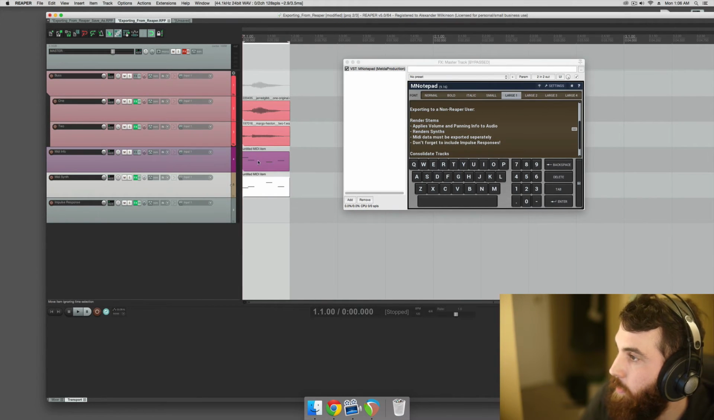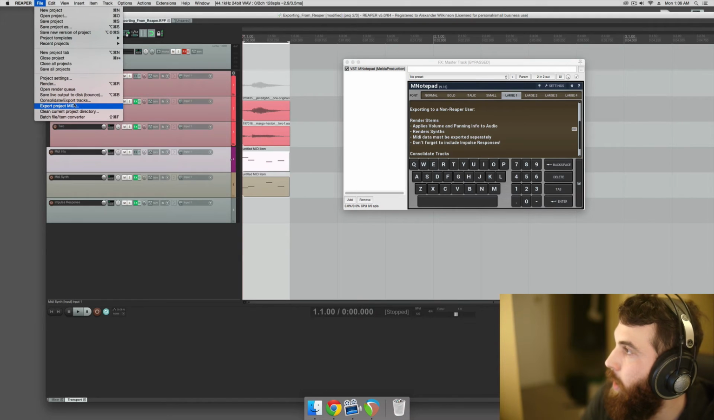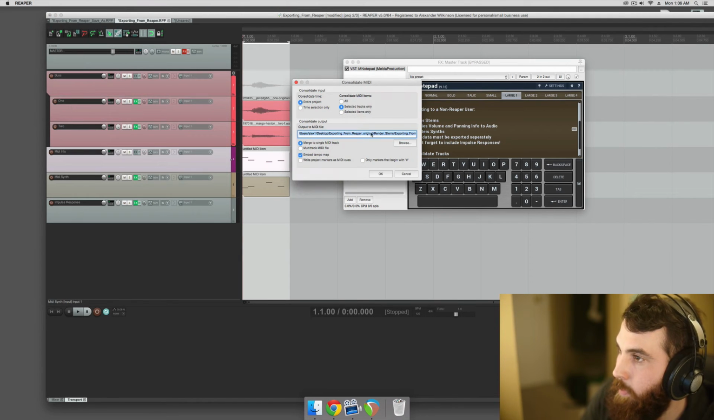So with our synth information, if we want to include this information and we're rendering out this way, we want to go file, export project MIDI, and then just follow these options accordingly. Entire project, consolidate MIDI items, select tracks only, just do all or whatever. And then you can merge them to a single MIDI track or a multi-track MIDI file. You can play around with that if you want to. Embed your tempo map, which is often a good idea. So when people import the project, they get the tempo of it as well.